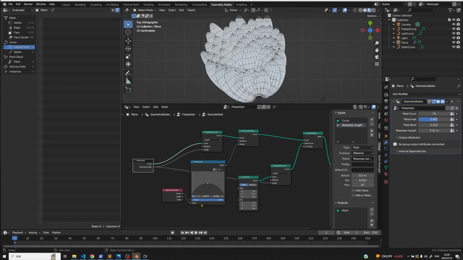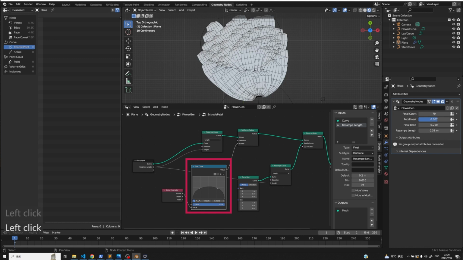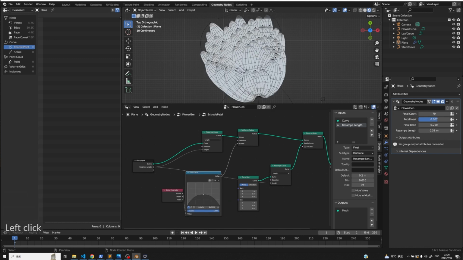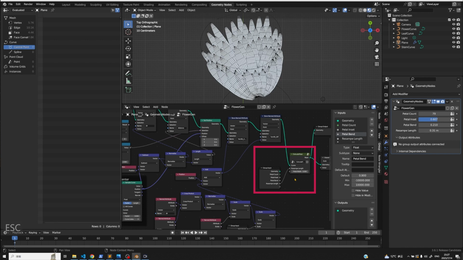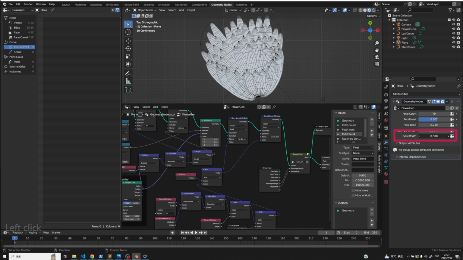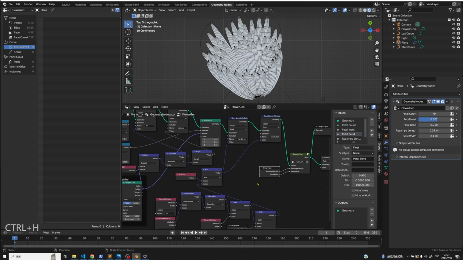Now let me show you more fun parameters to tweak. Remember this flow curve node that we used to define the shape of the petal? Well, if we just plug another multiply after it, feed the result to set radius. Let's make the other input to multiply a group input and call it petal width. Let's go one level up and make the petal width a geonode input. Now you have a control for, well, the width of the petal. Control H to hide the unused input.